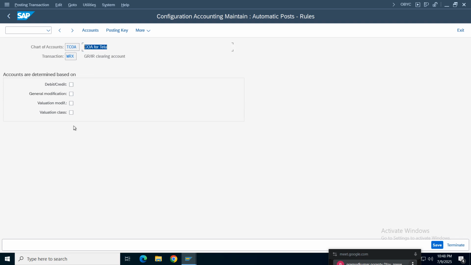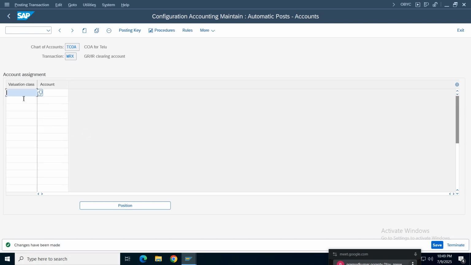Here you have to select validation class. And accounts. Now the system will ask you to save the rules first. Click on save. We already created one validation class in the raw material. You remember, sir? Raw material for Telu. Just now we created one.